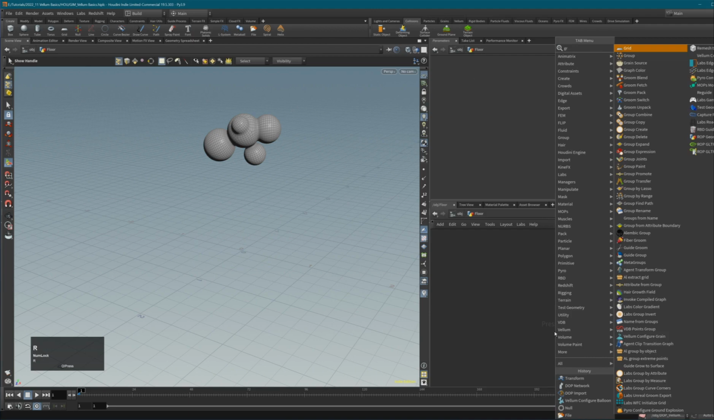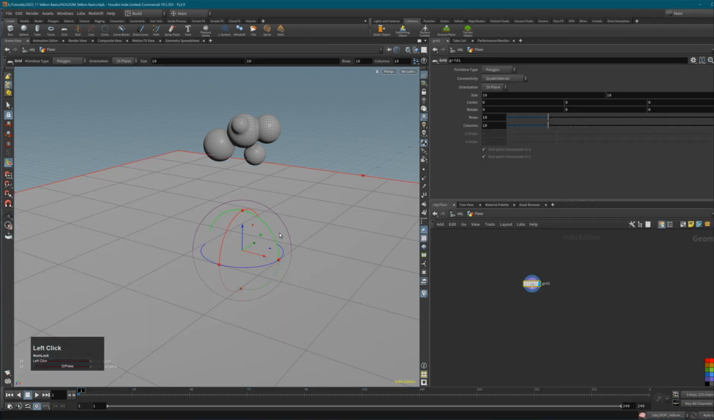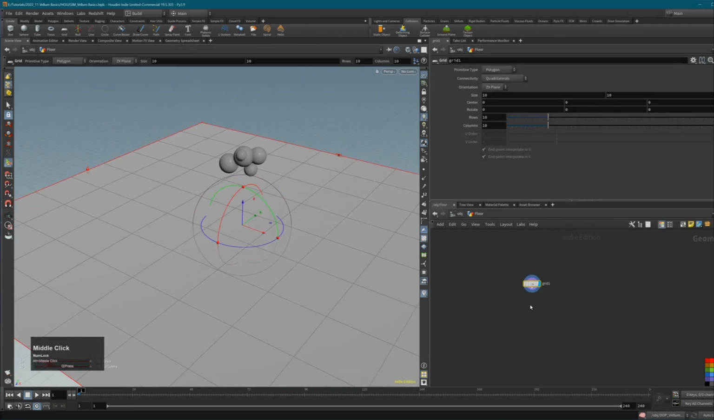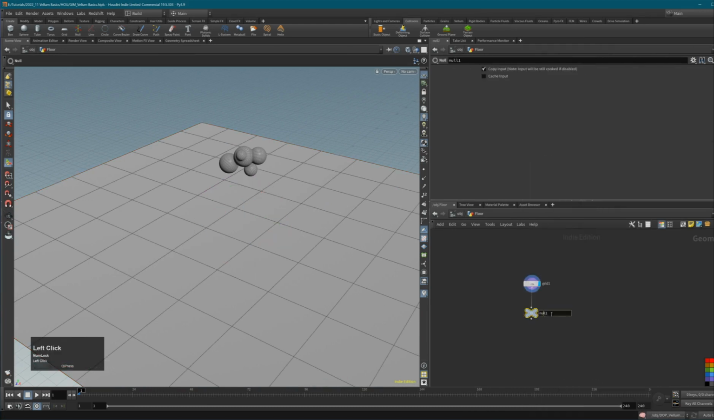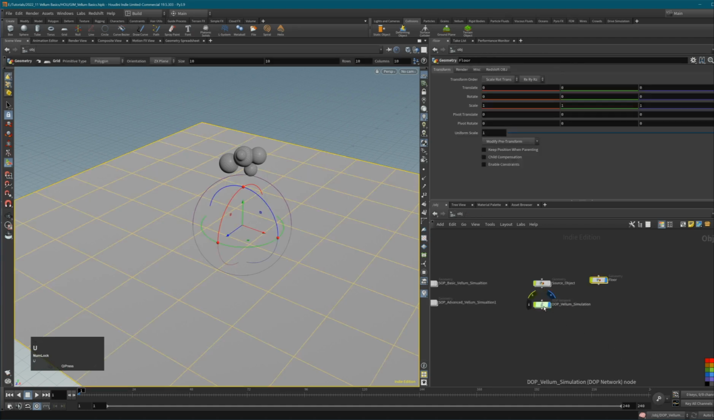And this grid should be our collider. So just create a grid, and yeah, the resolution and the size is fine. And you could now again put in a null here because this makes it a little bit easier later on, and call this out floor like so. Make it green. Okay. And now let's go into our DOP simulation.